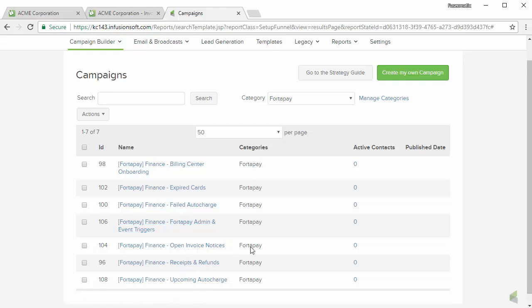So these are 4 different functions that you can integrate with Fortapay that will really make your collections and your processes for billing very streamlined. So let's dive into creating a simple campaign to send out a notice of an email. It'll be similar to our open invoice notice campaign, but we'll start this one from scratch.